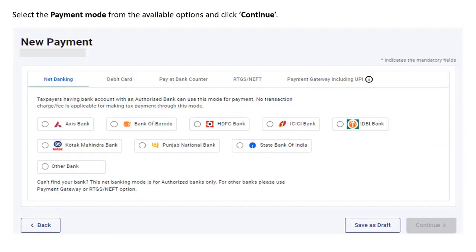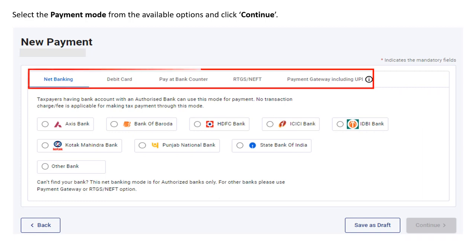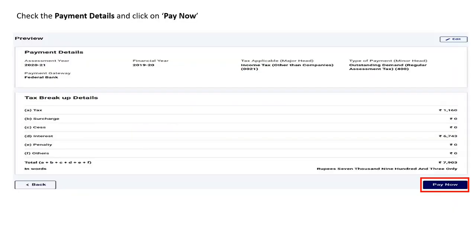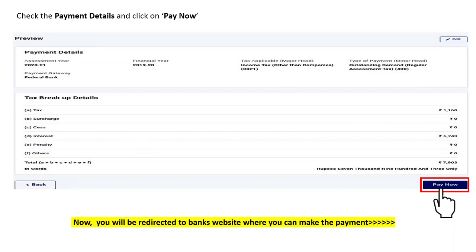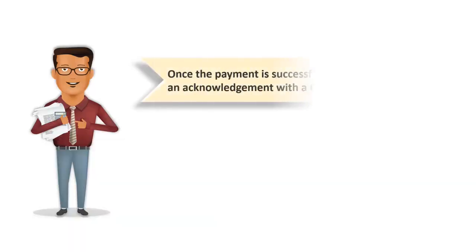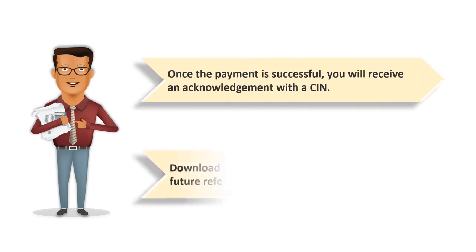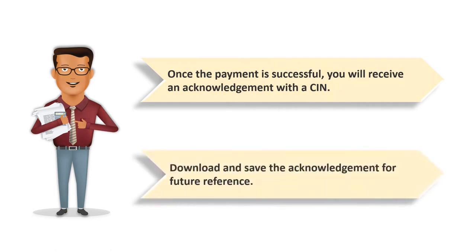Here you are required to select the payment mode from net banking, debit card, pay at bank counter, RTGS, NEFT or payment gateway, and then click on the Continue button. You can check the payment details and then click on Pay Now. You will be redirected to the bank's website where you can make the payment. Once the payment is successful, you will receive an acknowledgement with a challan identification number. You can download and save the acknowledgement for future reference.